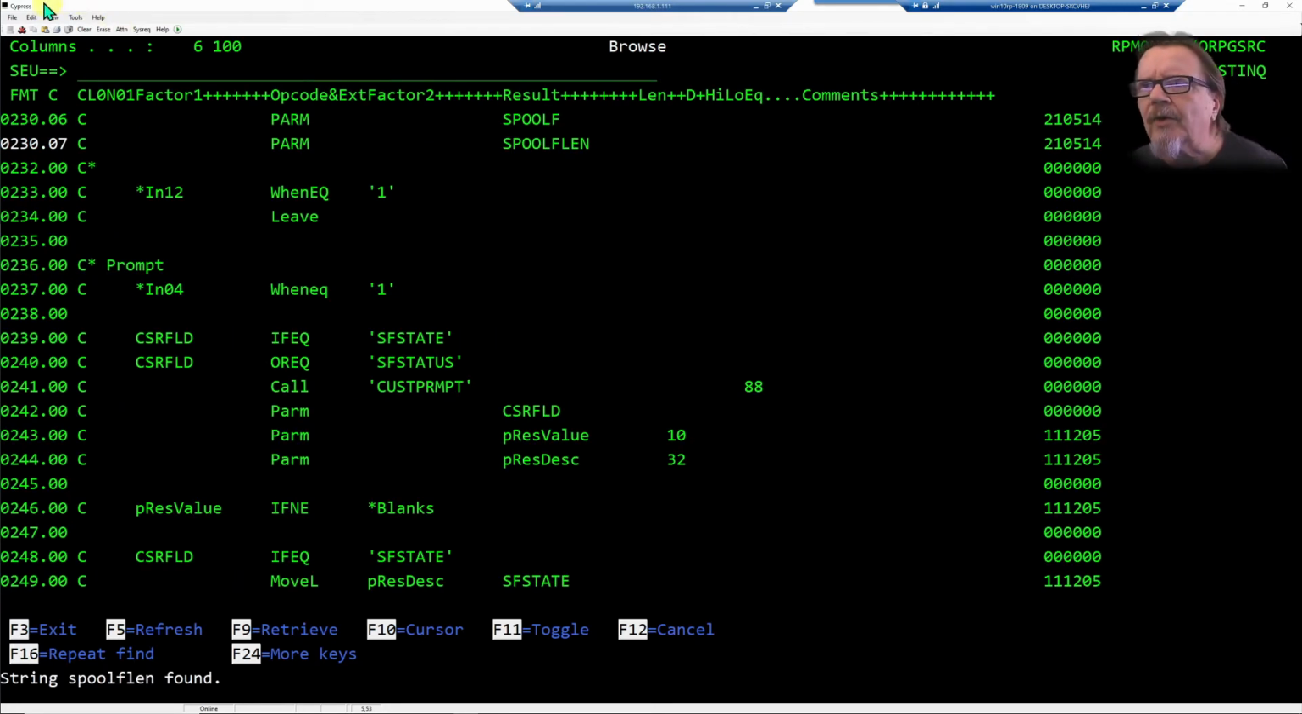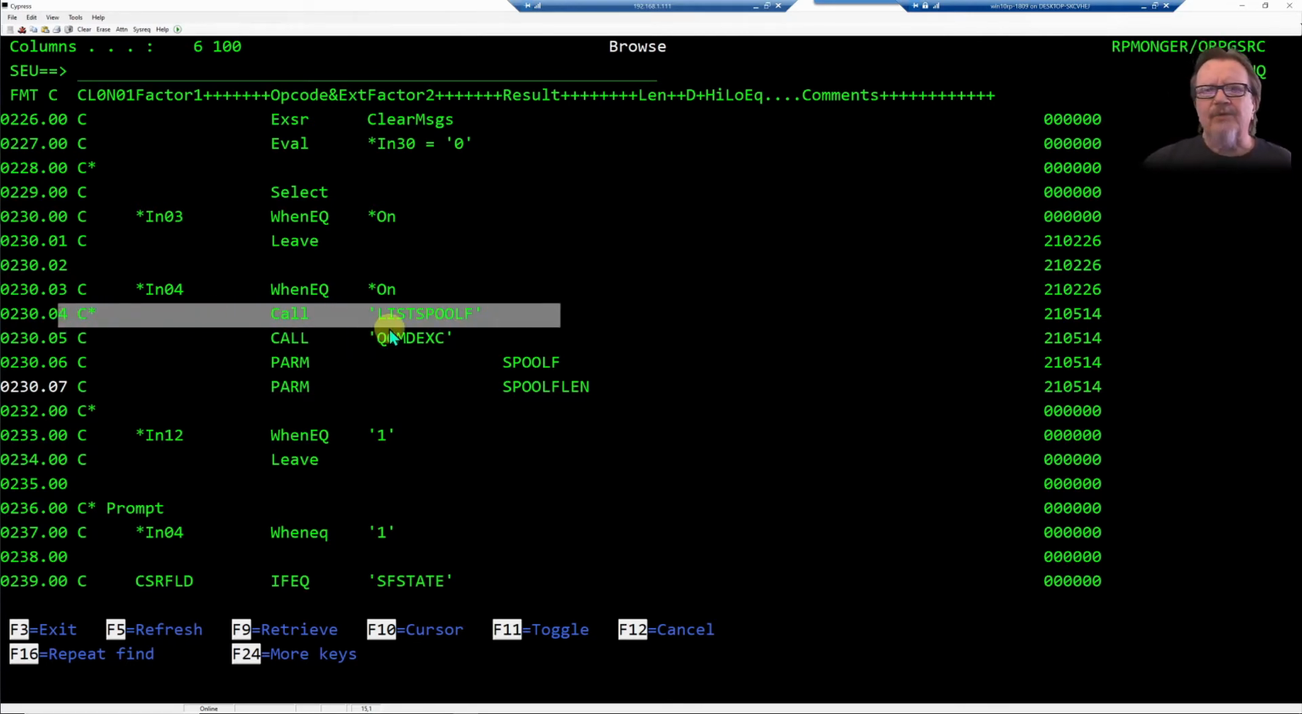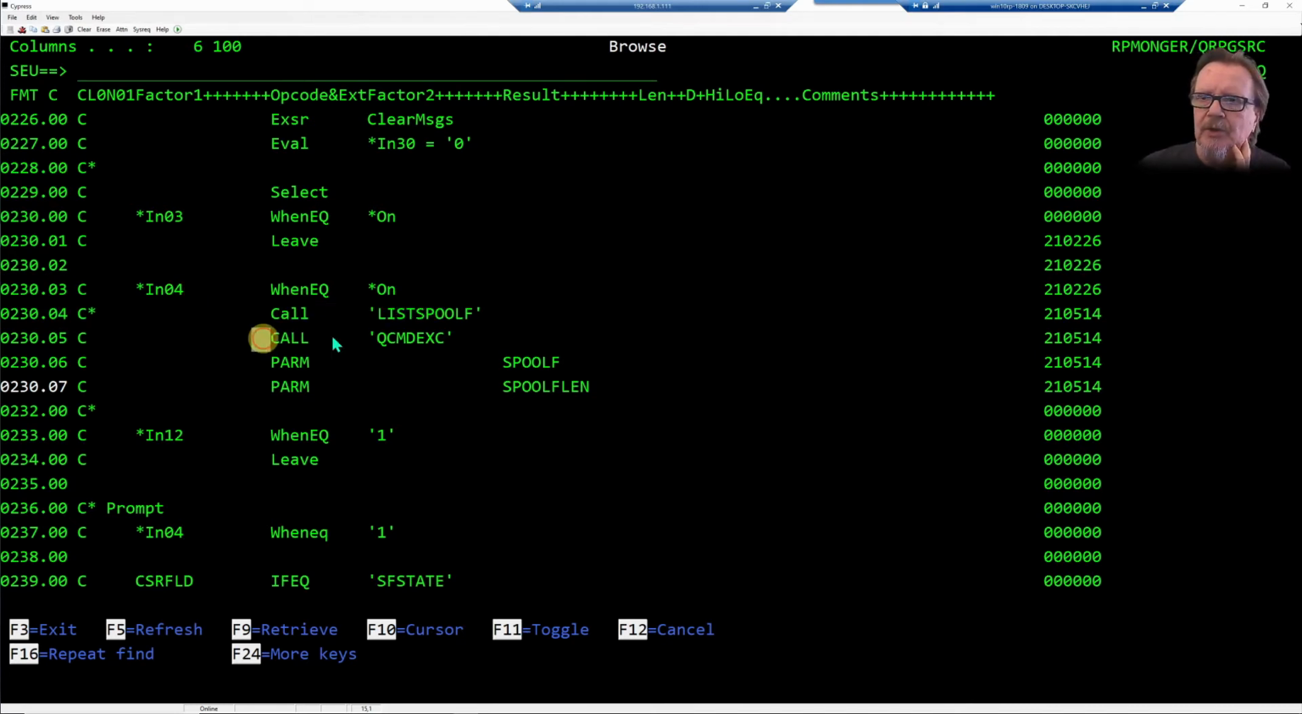So here's the code. Let's go back about 10. So here's the code right here. This line is commented out. I was playing around with writing a CL wrapper, but you don't want to do that. You just want to do this. You don't need another program object to mess around with. We're just going to say, this is the response indicator for the F4 key. When F4 is pressed, call QCMDEXC, pass it this, and pass it this. So this code would go in the normal function key processing for a record format.